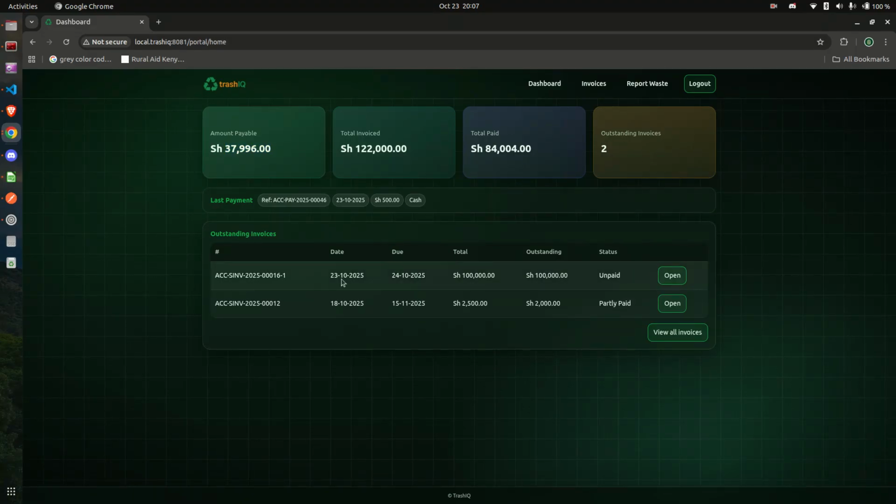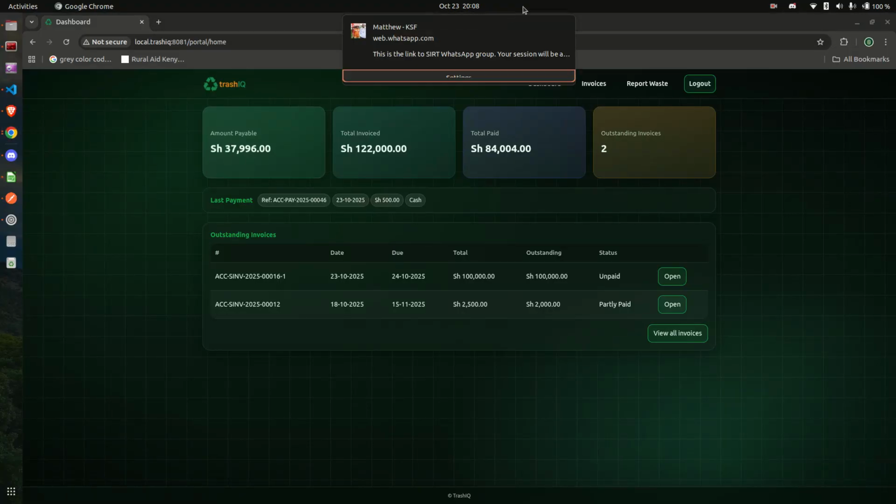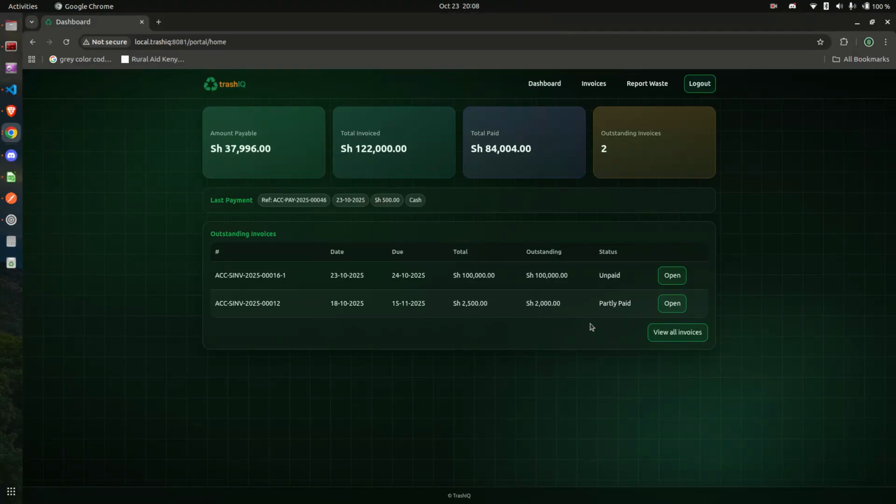And that is 37,996. Notice also that the system has automatically deducted, even though you have not reconciled. It has automatically deducted, because you can see here this is 100,000 and this is 2,000. So it doesn't go to 1 or 2,000. The system already knows that there are some amounts that you have not reconciled, and therefore that shows the outstanding amount there. So now let's go to this.